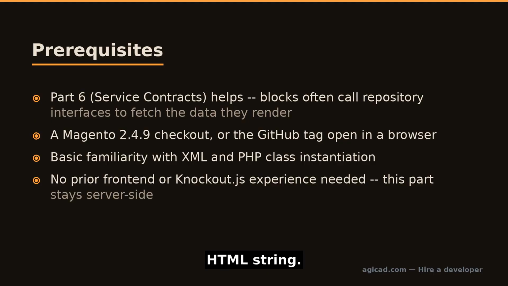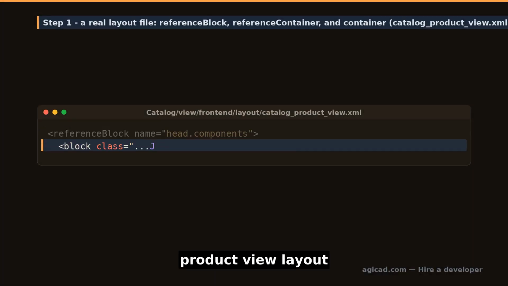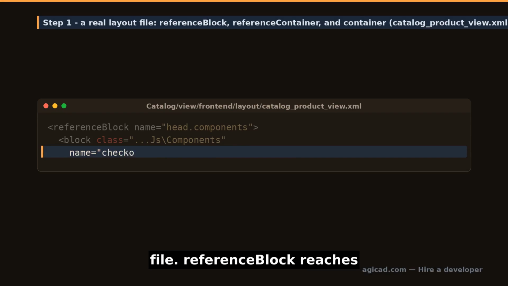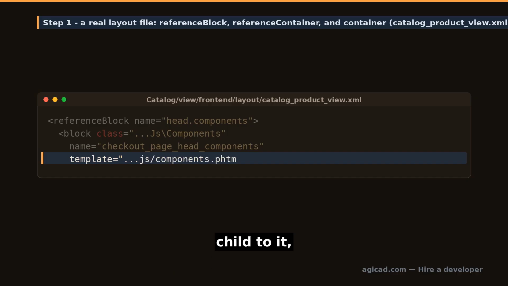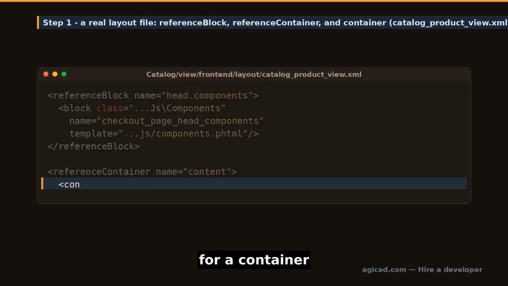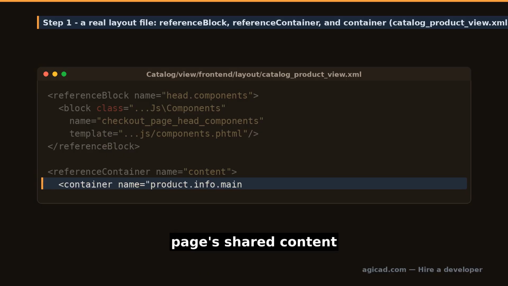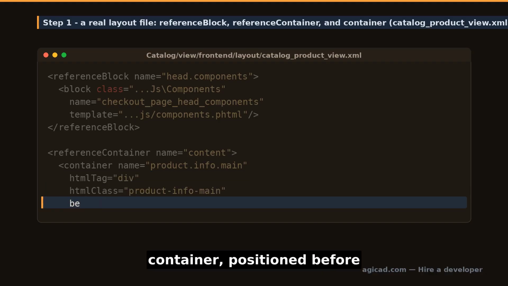This is real, unedited XML from catalog's product view layout file. Reference block reaches into a block that some other file already declared and adds a child to it, without redeclaring the parent. Reference container does the same for a container. Here it's reaching into the page's shared content container to insert a brand new product info main container, positioned before another sibling using the before attribute.